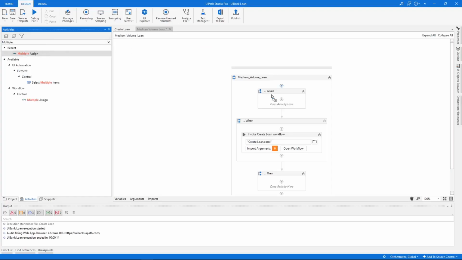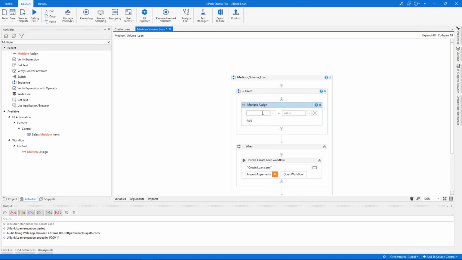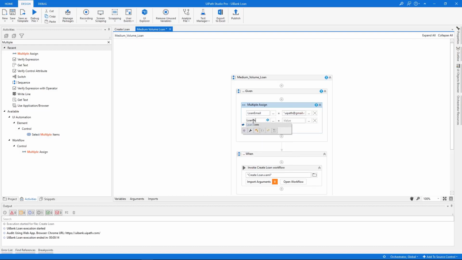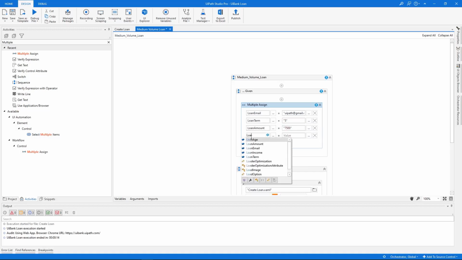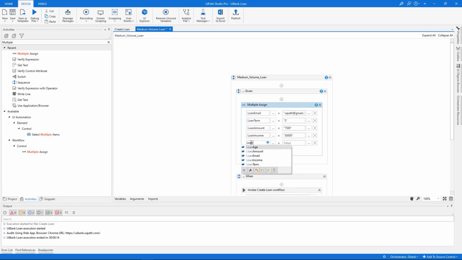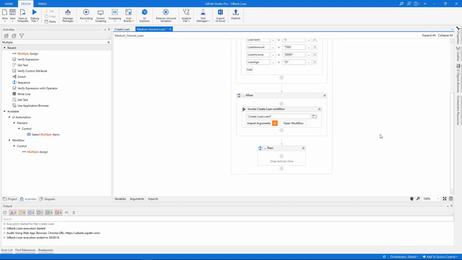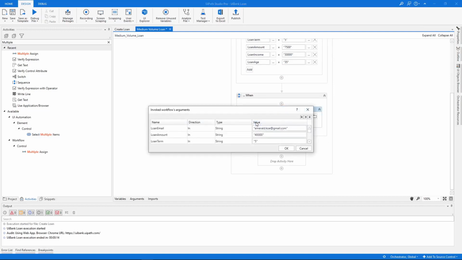We'll use a multiple assign for this. We'll input each of the 5 arguments for email, term, amount, income, and age on the left side, and the corresponding values from Excel on the right. Good. Now let's make sure that we have the input values for our execution. We'll use import arguments for the workflow in the when block, and input the names of our arguments here.